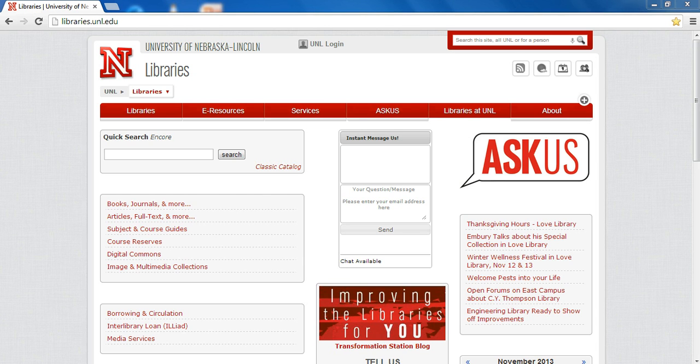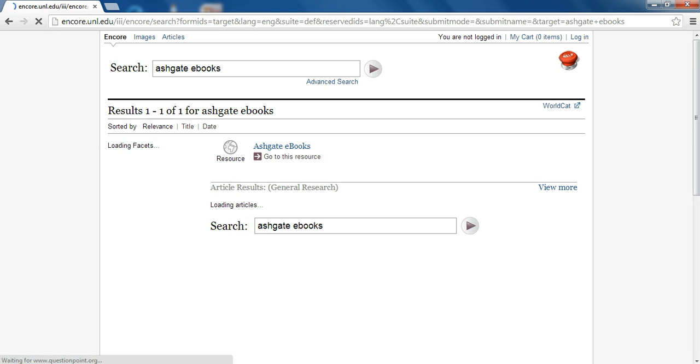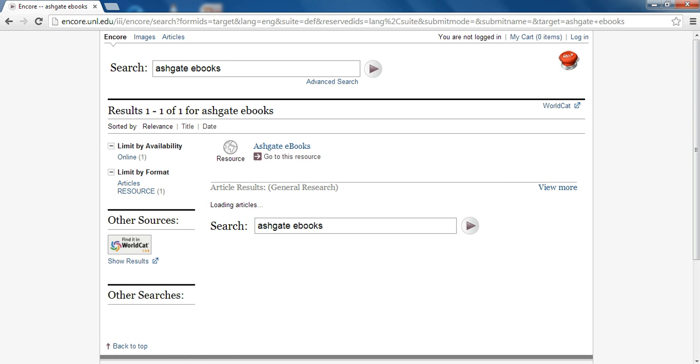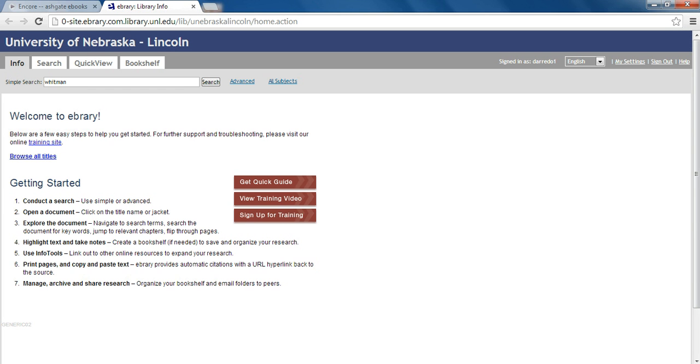Okay, we're going to look at Ashgate eBooks, which is a collection that's focused in the humanities. So to get to that collection, first we're going to start off at the library website, and in the search box right here, we're going to type Ashgate eBooks and search. You'll see one result that says Ashgate eBooks, and right underneath that it says go to this resource. So if you click that, it's going to link us out to the Ashgate ebrary.